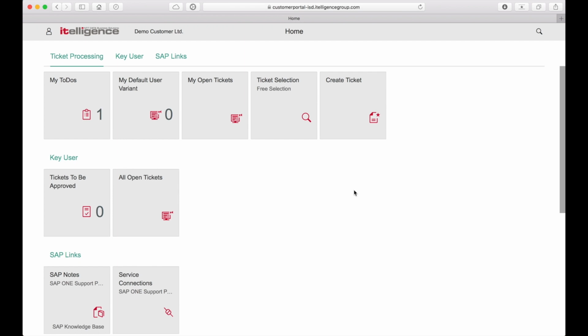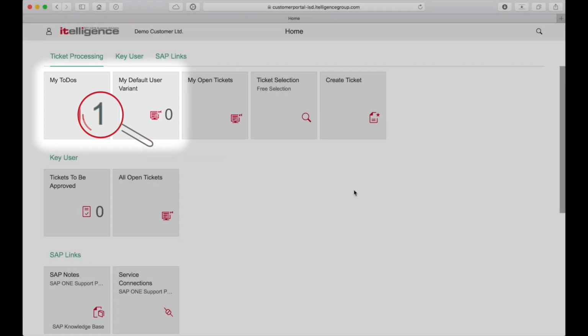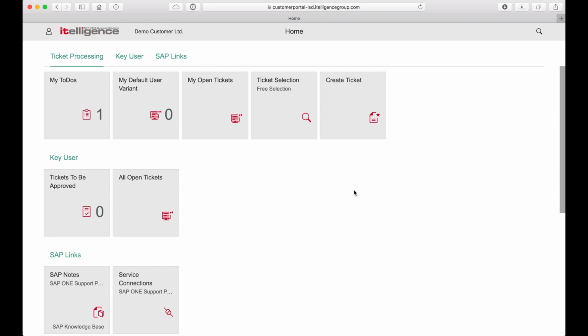Some of these tiles will refer to the same app, but will already provide you a look behind the curtain. For instance, the first two apps in group Ticket Processing. Both will open up the ticket monitor, but you can already see the number of tickets displayed according to the meaning of the app. For example, my test user does have one ticket to which he currently has to react. It's basically a valuable indicator that tickets need your attention.